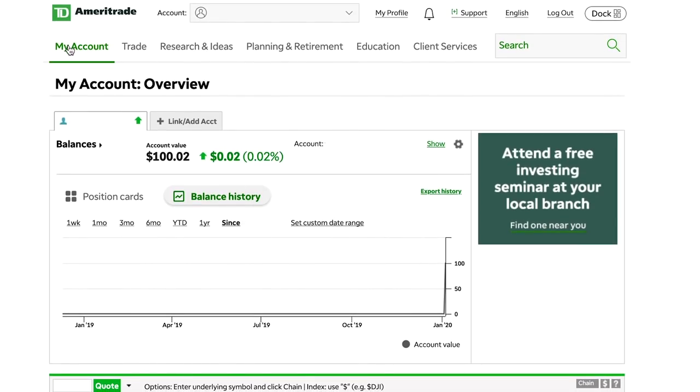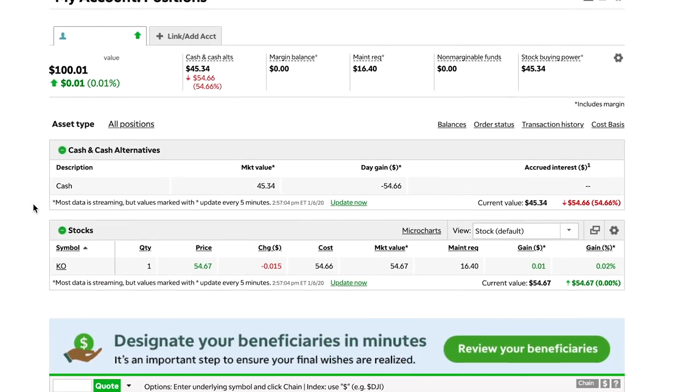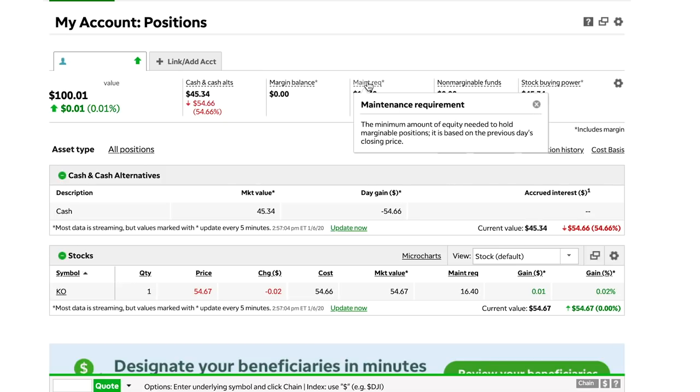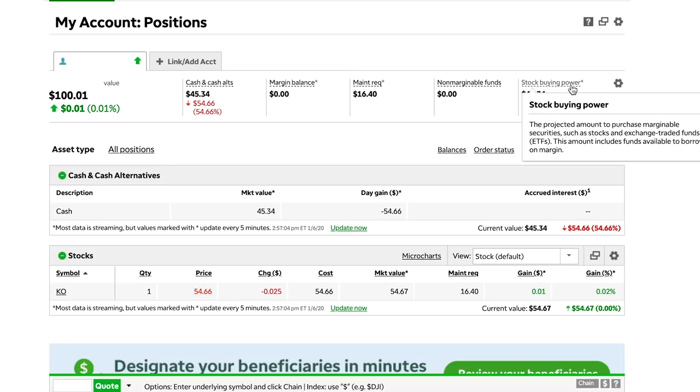So now we're going to go to my account positions. And from this page, this is where we can see a list of all the stocks and ETFs that we own. Currently, we only have that one share of Coca-Cola in this account, but you can see up here where it says $45, that's how much cash we have left. So that is what we did not spend on Coca-Cola. So that is what we have left to trade with. And you can see over here, we have margin balance, maintenance requirements, non-marginable funds, all that good stuff. So if that is applicable to you, you can see all of that from here.